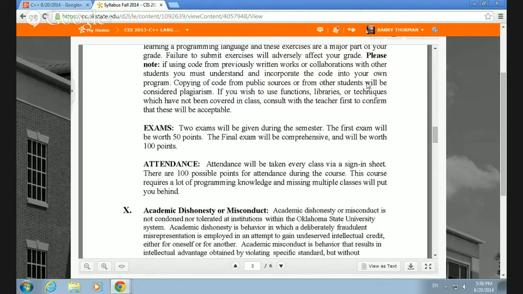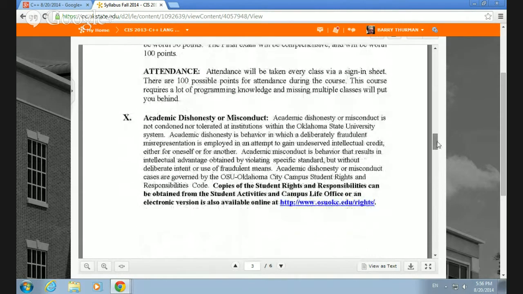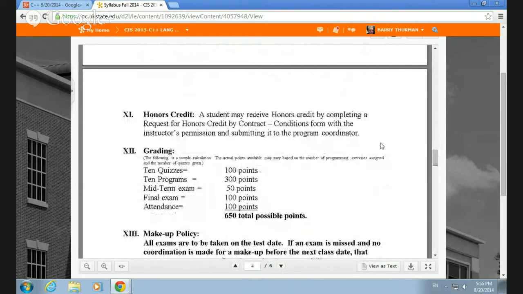So if you look at the grade calculation, this is a sample calculation, so if we have more than 10 quizzes or more than 10 programs or less, these actual numbers could vary somewhat. But adding 5 points to your total could affect your grade by a percentage point or so.